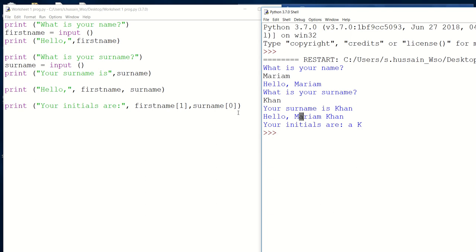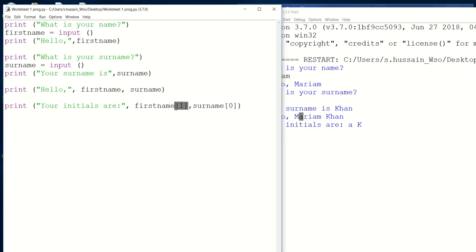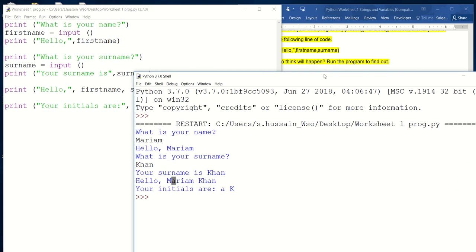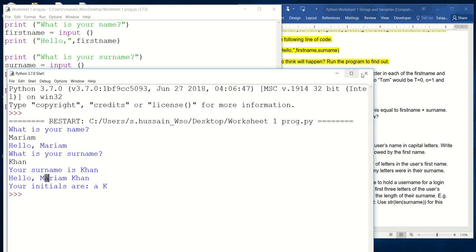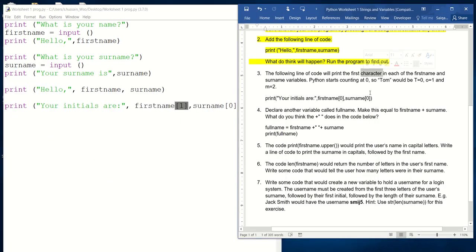Yeah, so just know that Python counts from 0, and if you ever wanted to access a letter from any variable, like a first name or a surname, then you can get that letter by using this syntax, open bracket, followed by a number, close bracket, okay? And then that would return to you the letters that you're looking for. Okay, so that is this bit done.